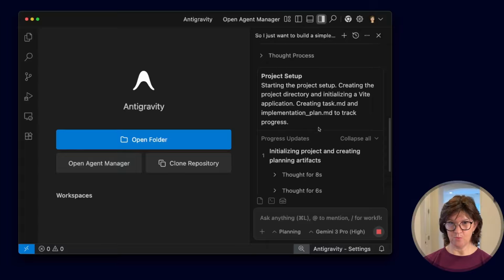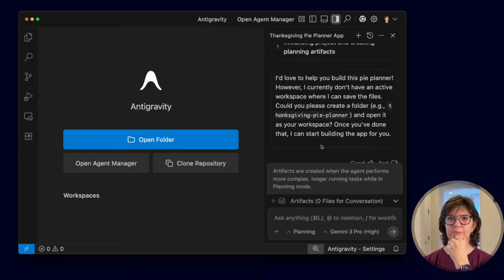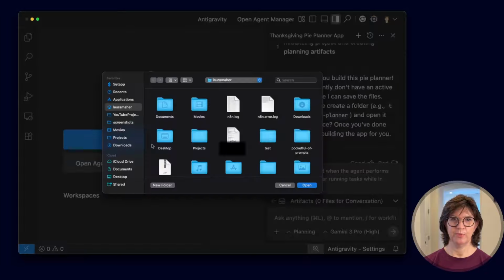So somewhere around here, artifacts. There is supposed to be an artifact section here. I'd love to help you build this pie planner. However, I currently don't have an active workspace where I can save the files. All right, great. So apparently, first thing we need to do, open a folder.